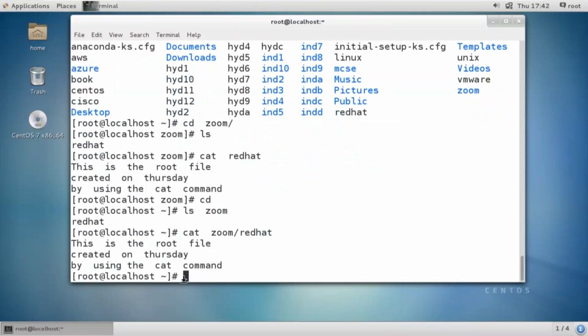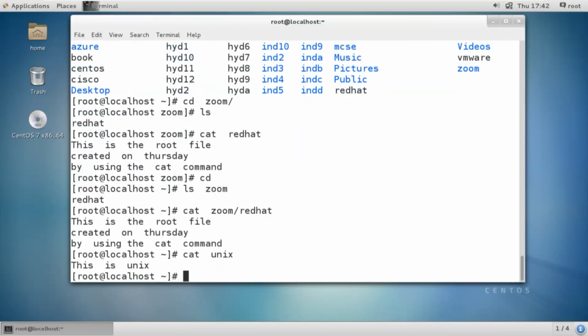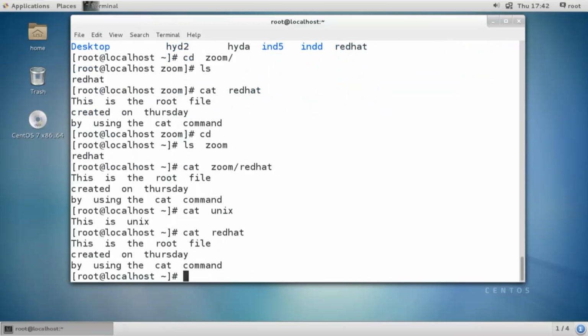Okay. So this is how you can copy. Now the next one is what? If you want to copy one file's data into another without overwrite, then you cannot use the cp command. So you have to use this command. We have one file here, Unix. I want to copy Red Hat data into Unix. When you want to copy one file's data into another, you cannot use cp command. It will ask for overwrite.